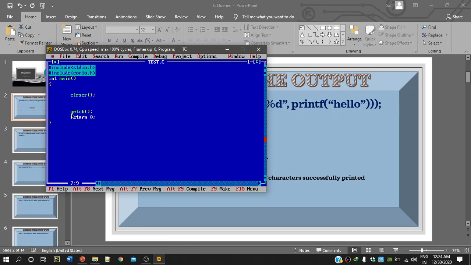Another way to say it is that the output will be displayed on the screen till the user presses any key. That is the meaning of it. And return 0, as usual, this 0 will be returned. Returning 0 from the program is related to successful program execution, meaning my program has been executed with no errors.